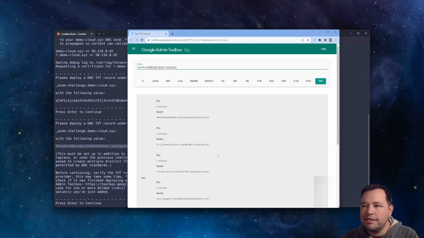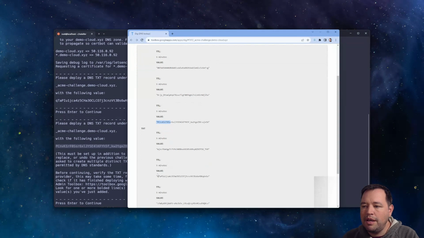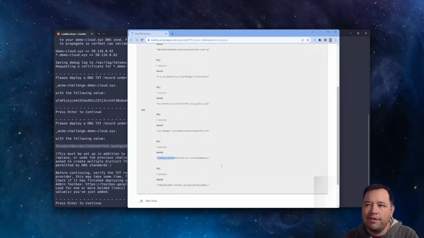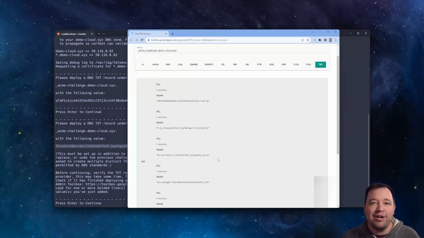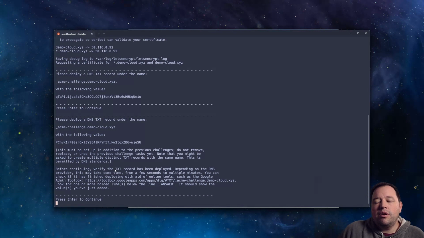So you can see that I've got a couple. I've got the old ones, but I'm looking for the new ones. So QT and PC. So there's the PC one, and there's the QT one. The fact that I've got extras from the last couple of times I've run this doesn't matter. You just want to see those two. Then you'll be able to get started.